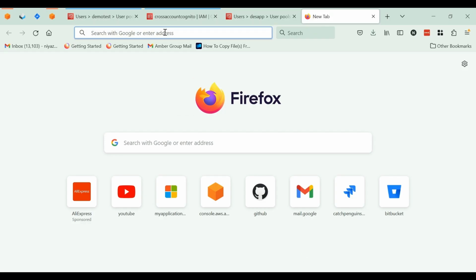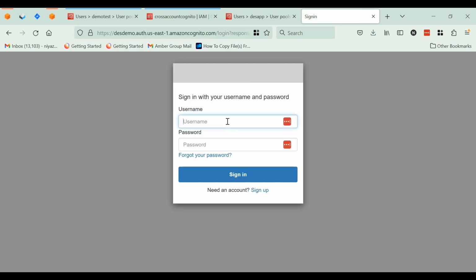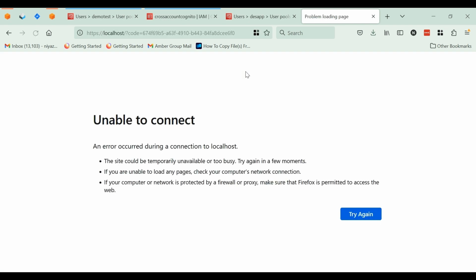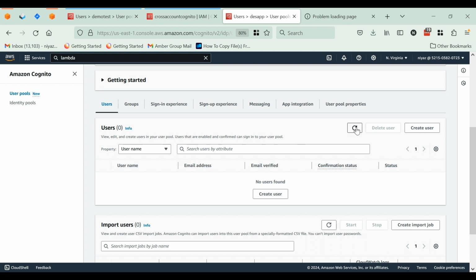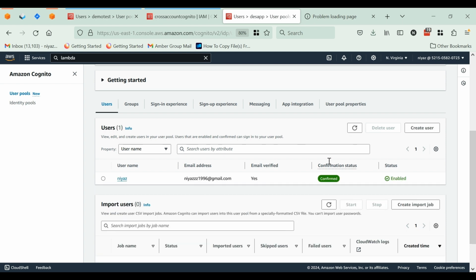Access the URL of the new user pool. It will take you to the sign-in page. Provide your existing username and password. Click Sign In. It will sign in through the newly created user pool. After signing in, navigate to the newly created user pool, where you can see the signed-in user generated in the new user pool.